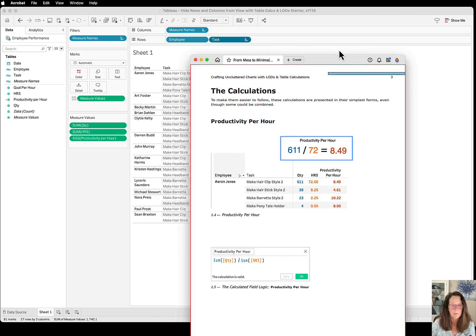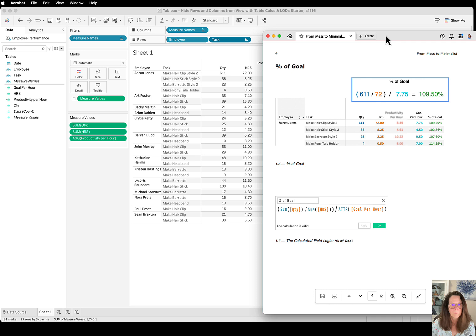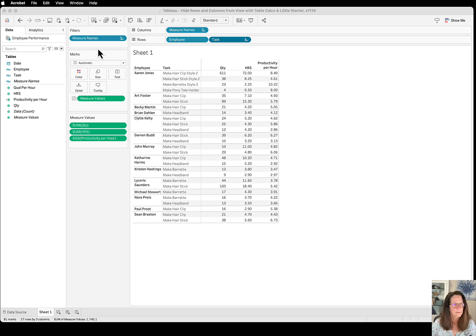I would like to go to the next calculated field, and this is going to be called percent of goal, and you can see here that it begins with parentheses. So because I'm doing 2 divisions, the first chunk has to be in parentheses. So we're going to go ahead and create this.